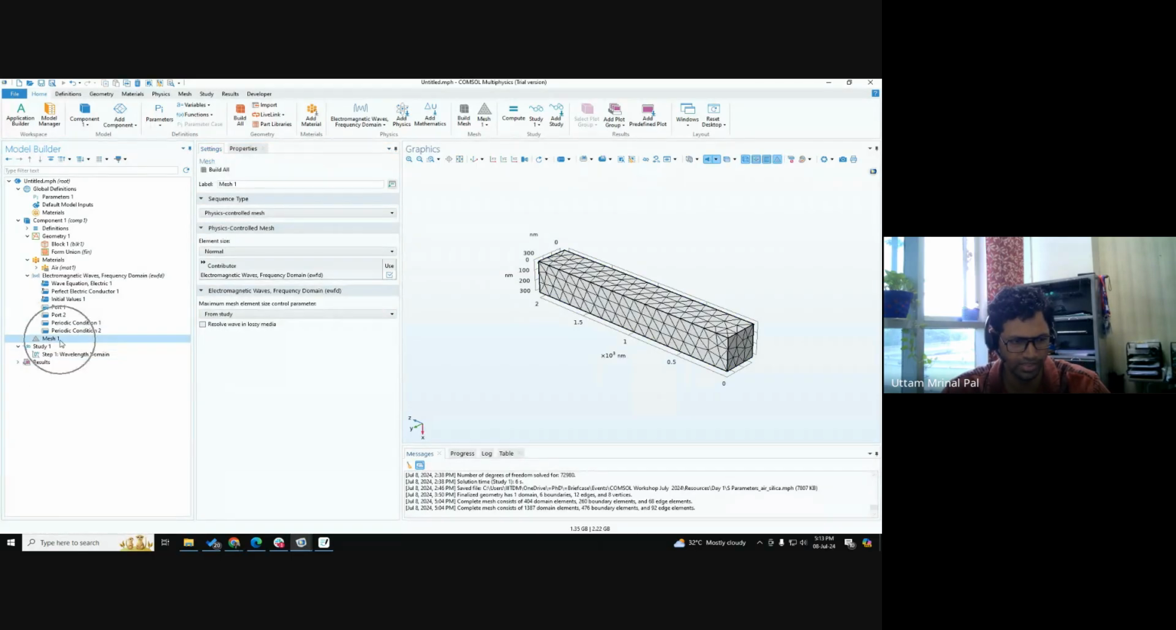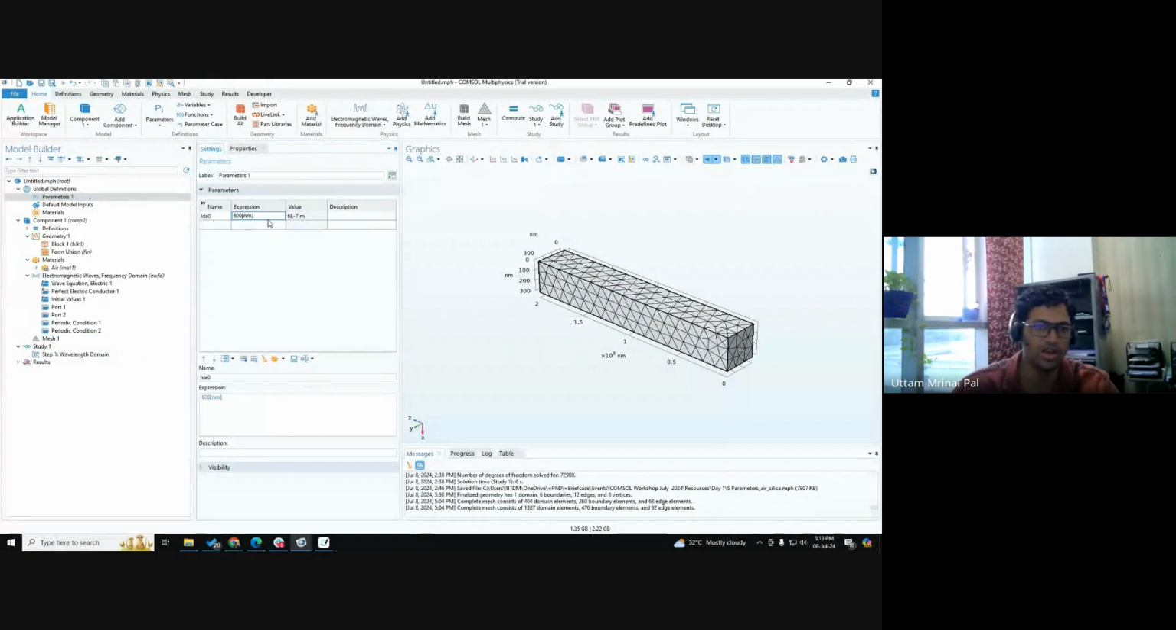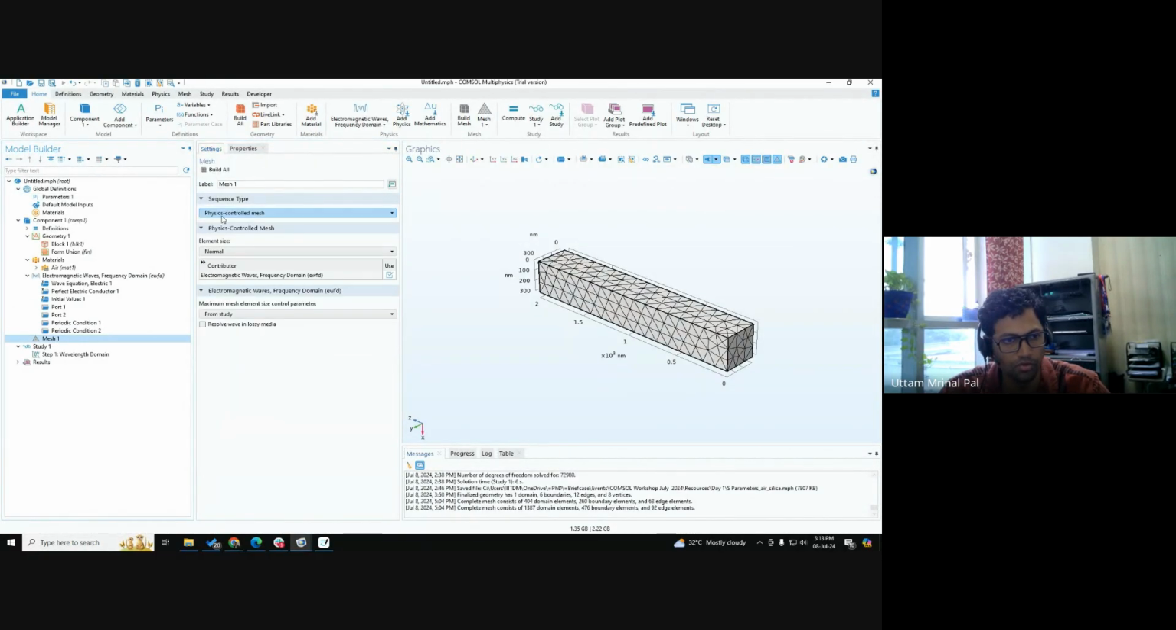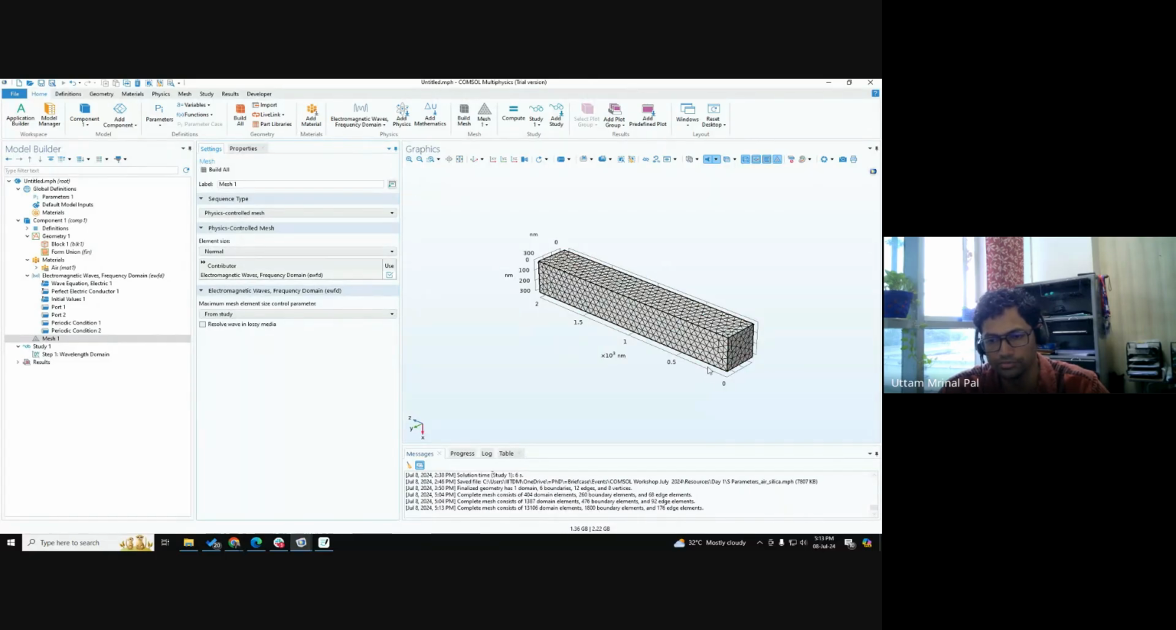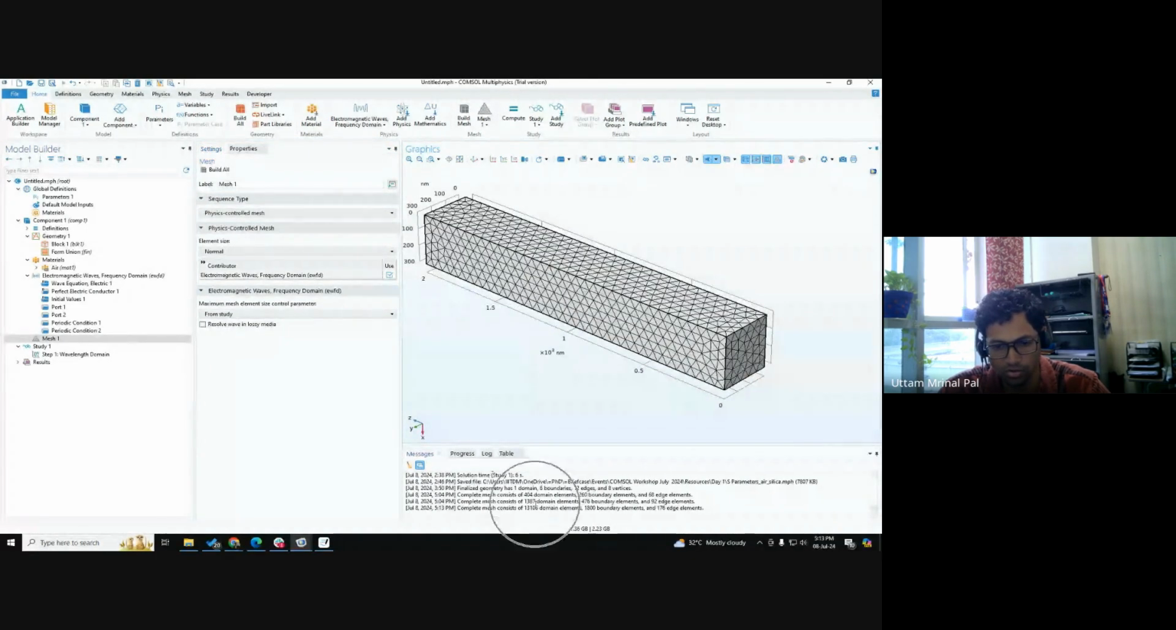So next thing is the mesh, and what I want to show you is how it is wavelength dependent, because it's a physics control mesh, right? Now if I go to my parameter, and instead of 600 I use 300 nanometers, which is a very difficult number to work with, especially in optics, and then I click on build all. Did you see the difference? Now the mesh has significantly increased the node points. The number of domain elements has increased by almost 10 times.